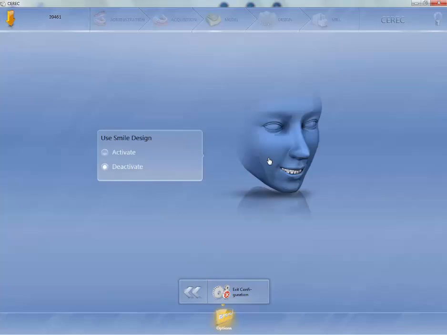Smile design, again, this is going to allow you to put photographs into the Cerec system, and we can activate this. And again, you don't have to use it, it just activates it. So if you happen to want to use it, you can do that.